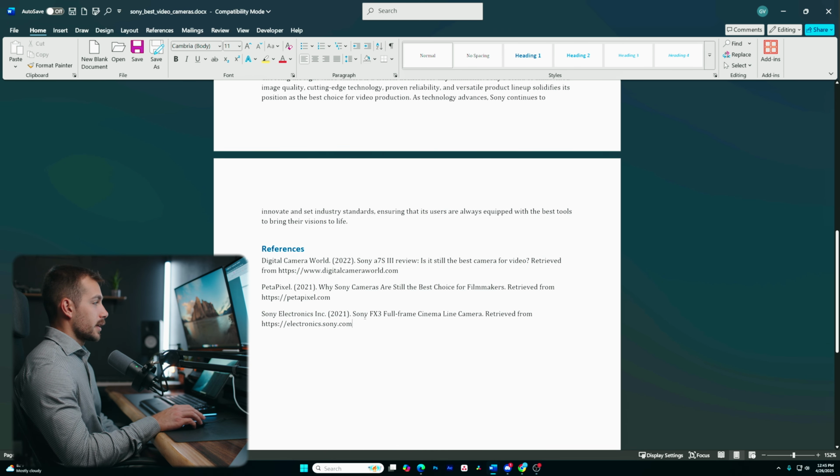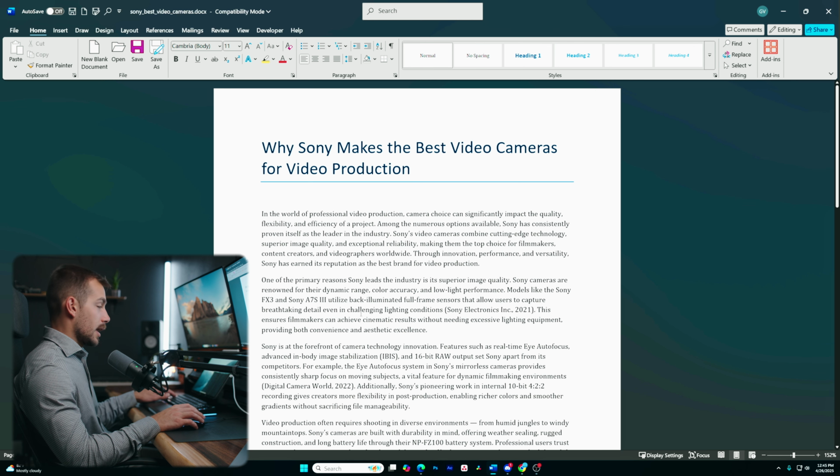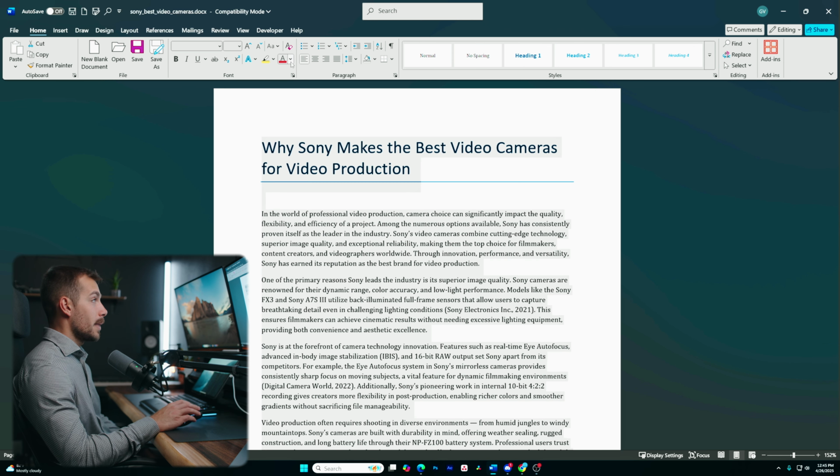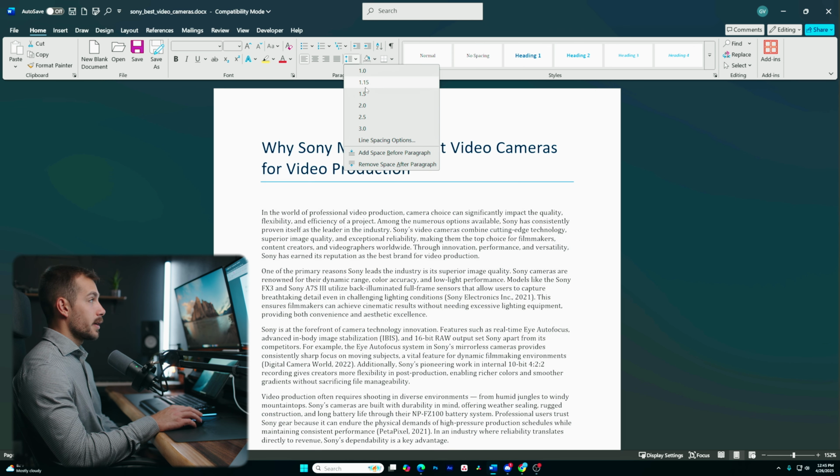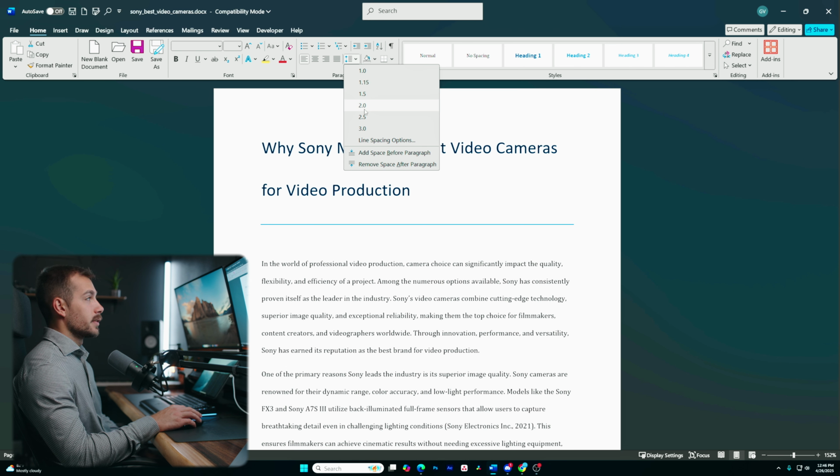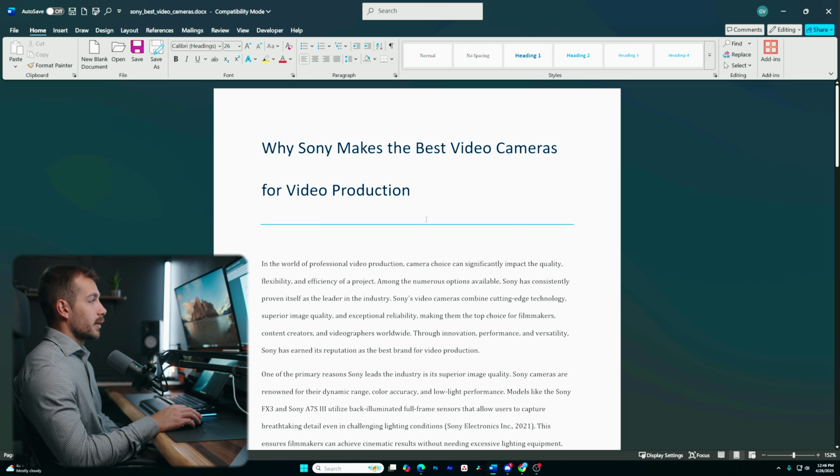So I'm going to select all this. I could also use Control and A or Command A if you are on Mac, and we can access our line spacing again from here. Let's go ahead and switch it to double spaced. Okay, so my lines are now double spaced.